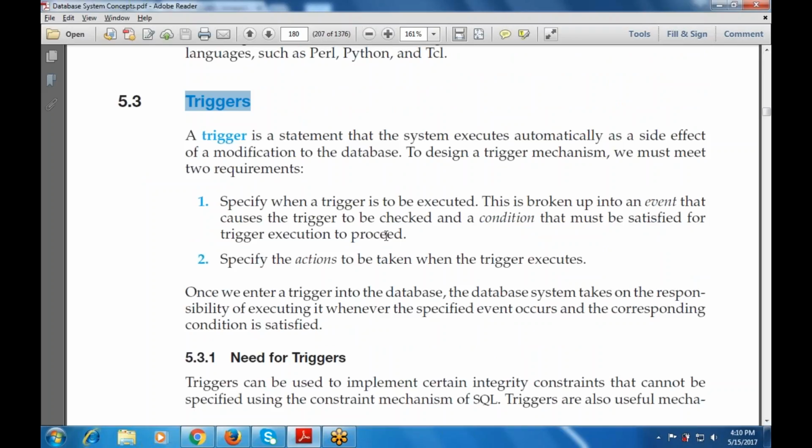And once we enter a trigger into the database, the database system takes on the responsibility of executing it whenever the specified event occurs and the corresponding condition is satisfied. Only then is the trigger executed. Then what is the requirement of the trigger?